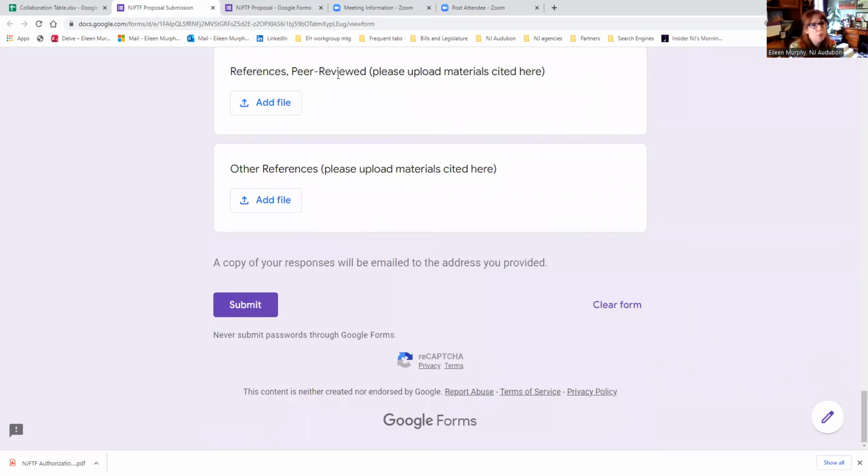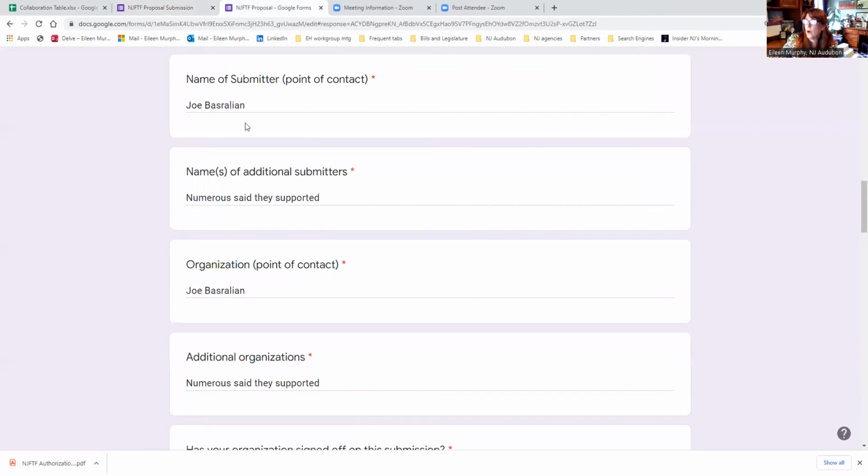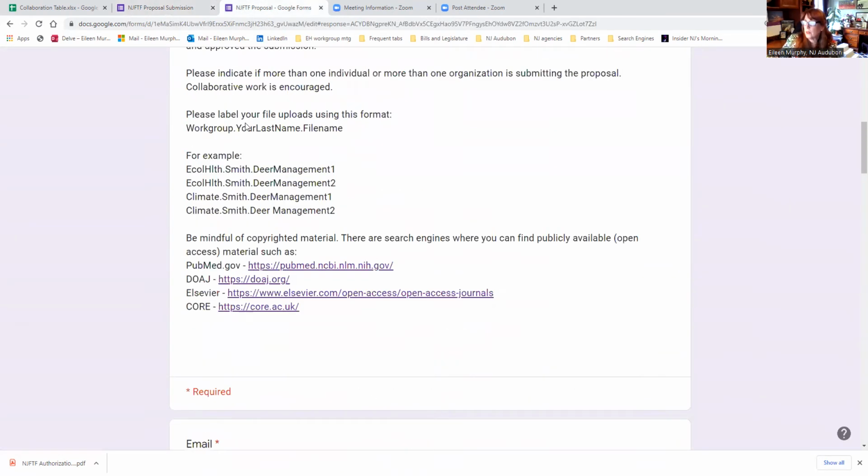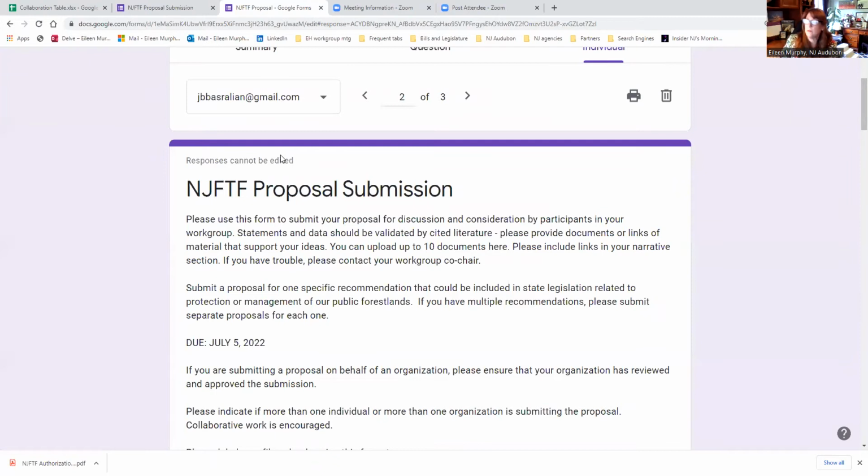We've distinguished peer review literature from other references. Peer review literature is considered the cream of the crop. If you have a proposal that cites a peer reviewed article, great. Here's an opportunity to add it. Or if you have a report, a textbook, a newspaper article, any material like that, you can load it up under other.